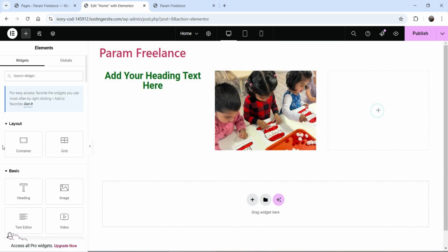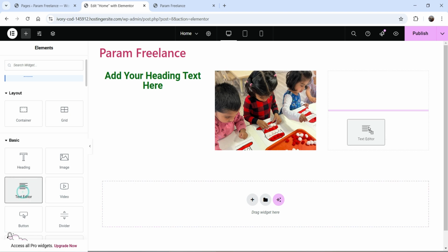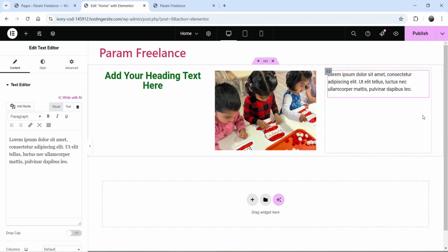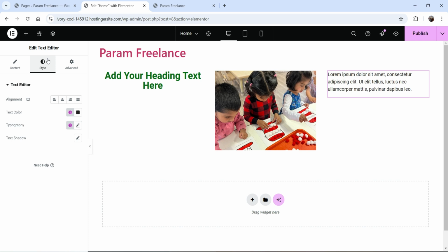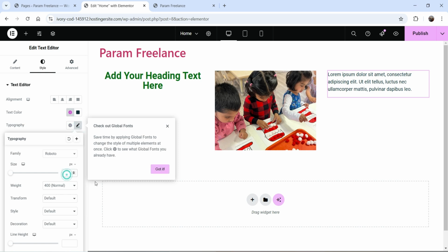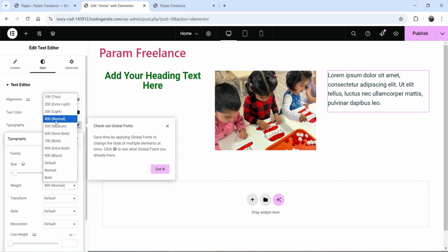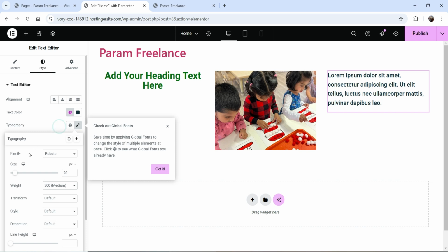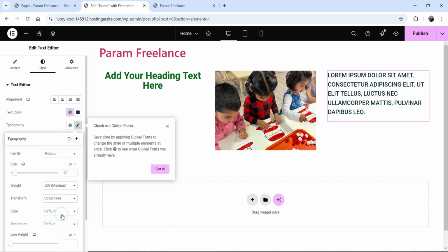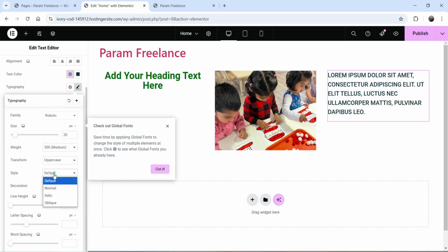All right, now let's click on plus sign and let's see, we have text editor here. Drag it and drop it here. So this is the text editor. You can change the style settings from the style section, change the color, then go to typography. From here you can change size of the text, the weight. Then if you want to make it uppercase, you can make it uppercase, style, italic or normal, decoration, overline, underline. So you will see all these font settings in the left hand column.